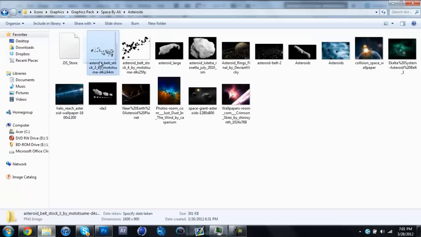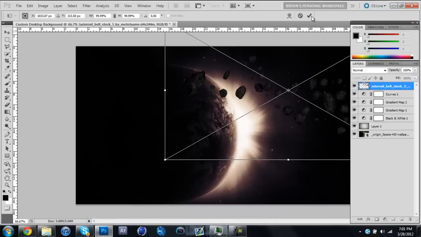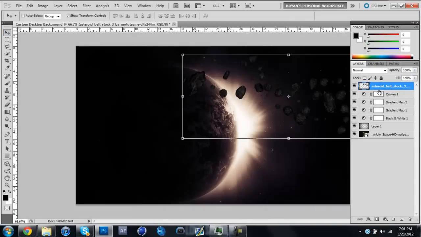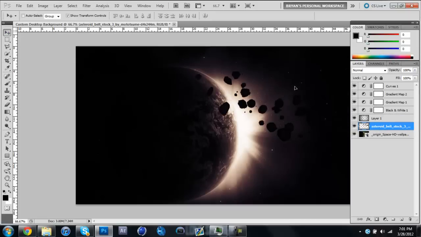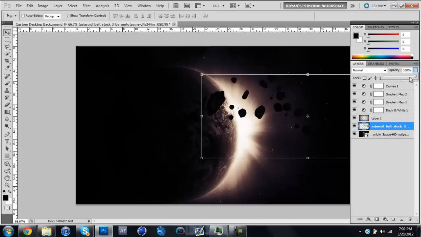Asteroids. There we go. Let's just add some asteroids in here. Now, obviously, as you can tell, the asteroids are not affected by the color correction. But the cool thing is when you go down to the color correction, it gives it that nice, darker effect. Now, what I do is I bring it down to the next one below it, and I just find a good spot to put them. Because it doesn't matter where you put asteroids.